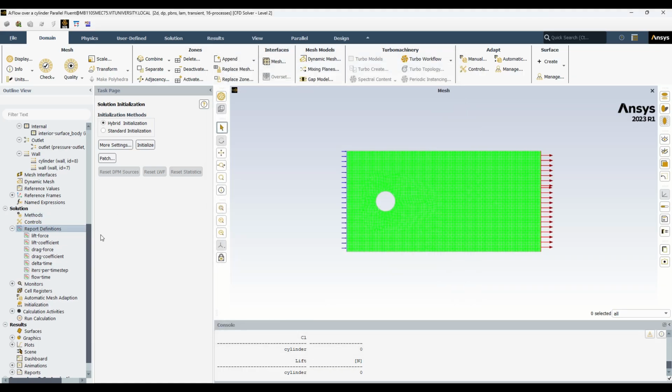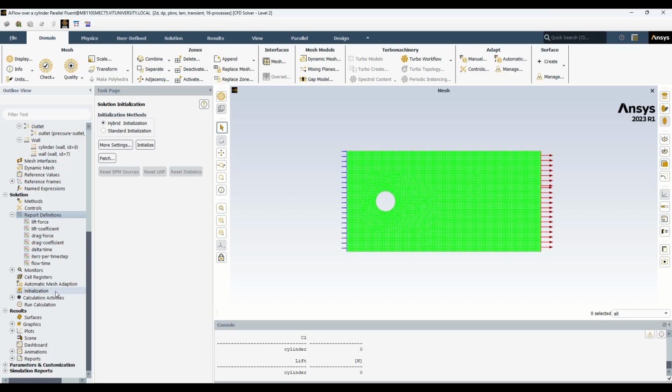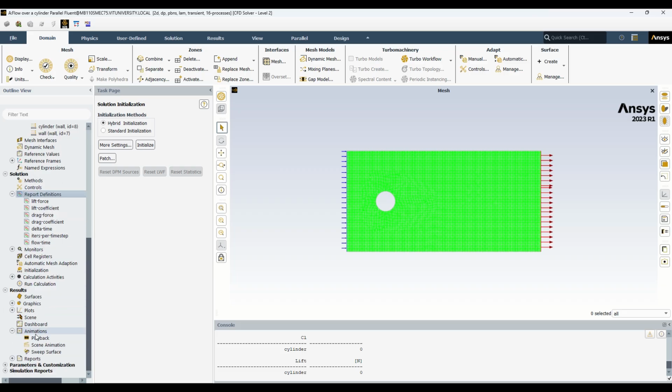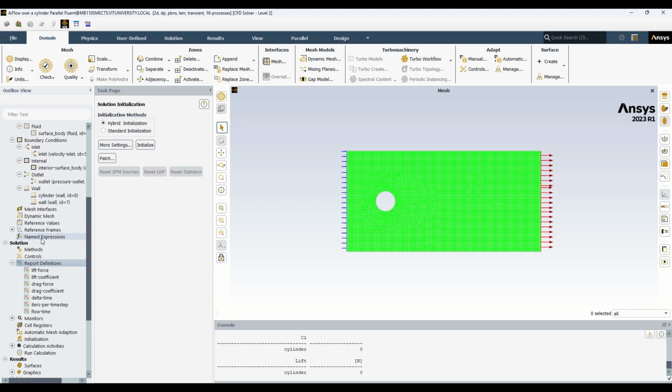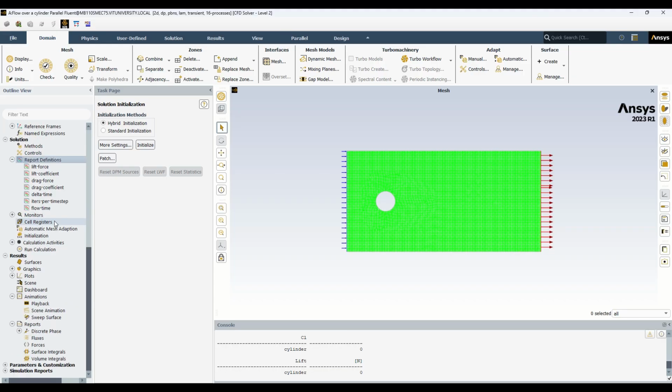So we have given all the report definitions, and for plots we need to give them separately, and this is a plot we have assigned over here. From this also we can get the result. Under monitors, no need to change anything. These are the basic parameters you need to check before running the calculation, whether we gave the right or wrong values for all the parameters.